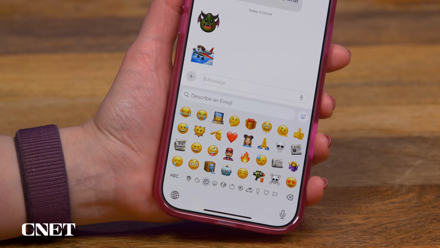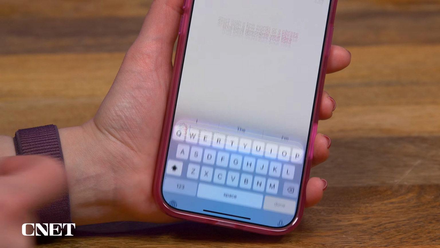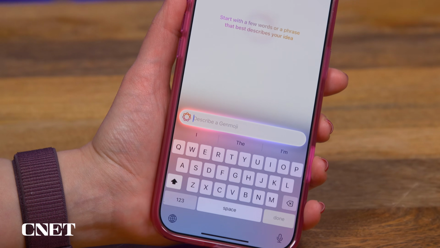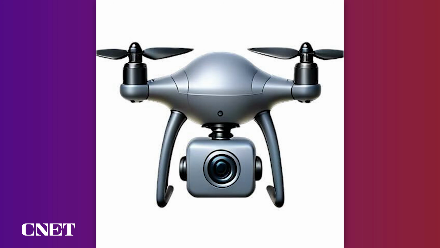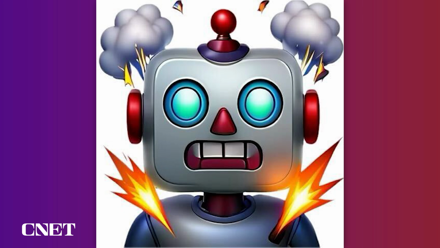Genmoji is a whole other tool, and it operates kind of similar to Image Playground, but you do it all inside the emoji keyboard. And you also need to get creative to break through guardrails. When you are searching for an emoji, you want to click this rainbow smiley face and start typing your descriptive words. It's easy to whip up an emoji that you always wanted but never could have, like say a drone, or white wine, or a broken robot.